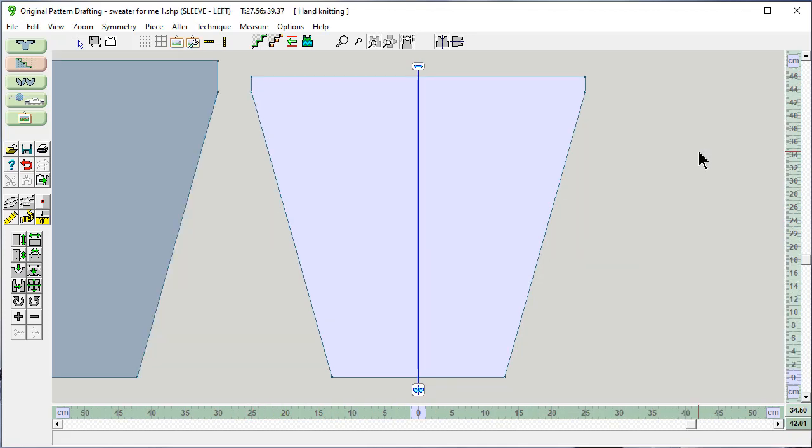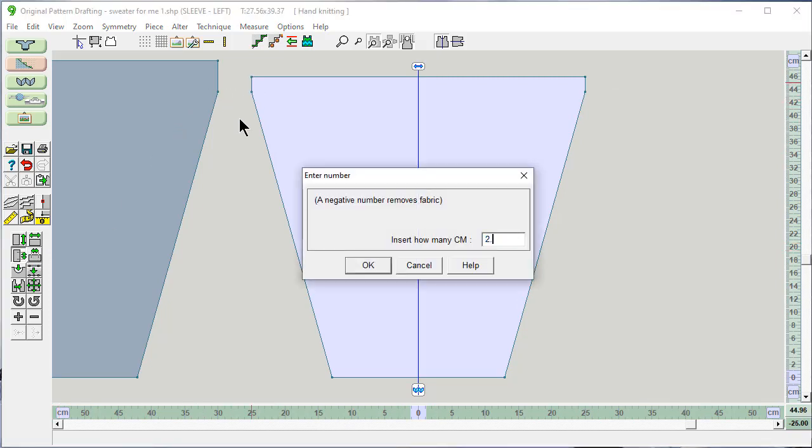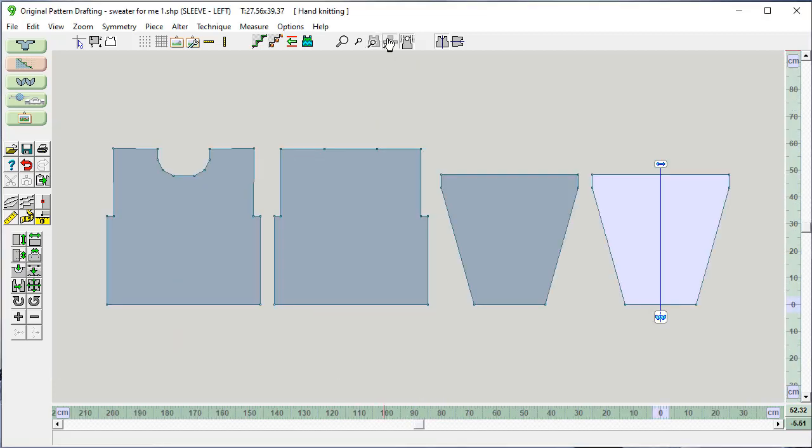Let's go over to this one. Insert length right here, 2.5. Done. This was very easy.